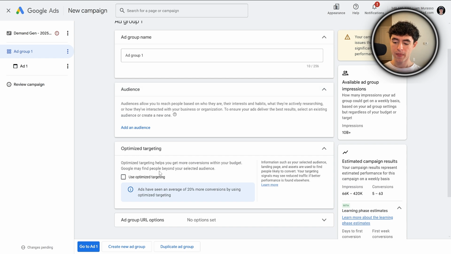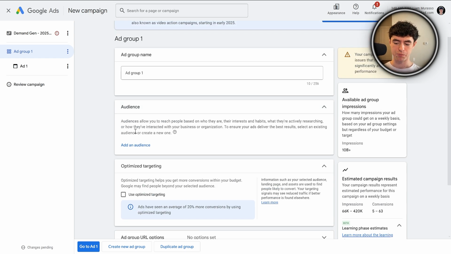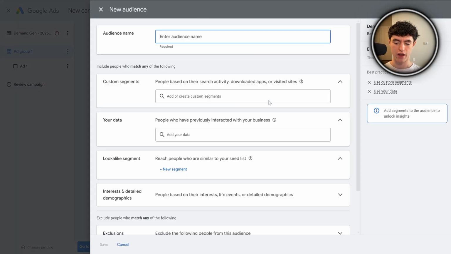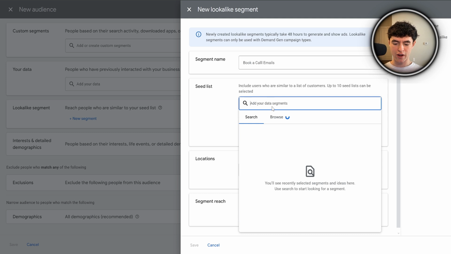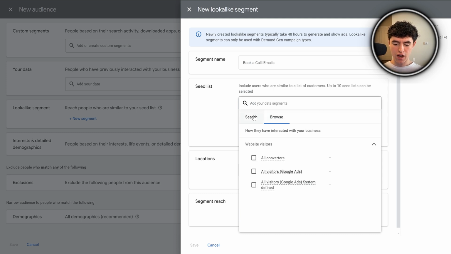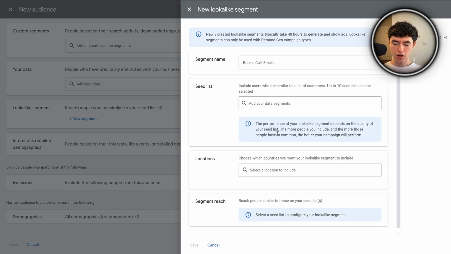But now, for some reason, I skipped over audience, but this is now what you're able to do: create an audience with the lookalike segments. So you can name this like book a call. So anybody that's booked a call and has submitted their email, you can essentially add your data segments. And from here, just add in your segments. I don't have any, obviously, because I'm on the example account. So we don't have any of that. But anyway, that's what it's going to look like.